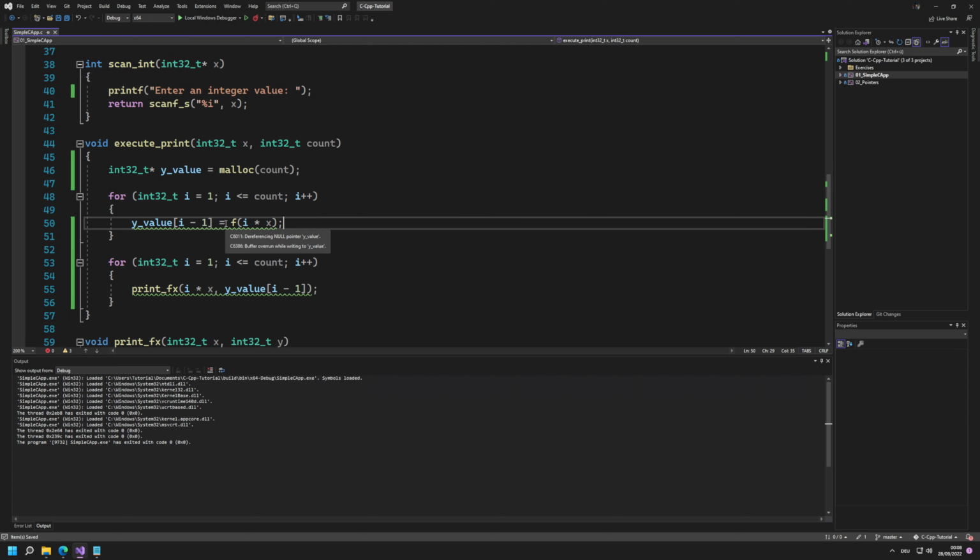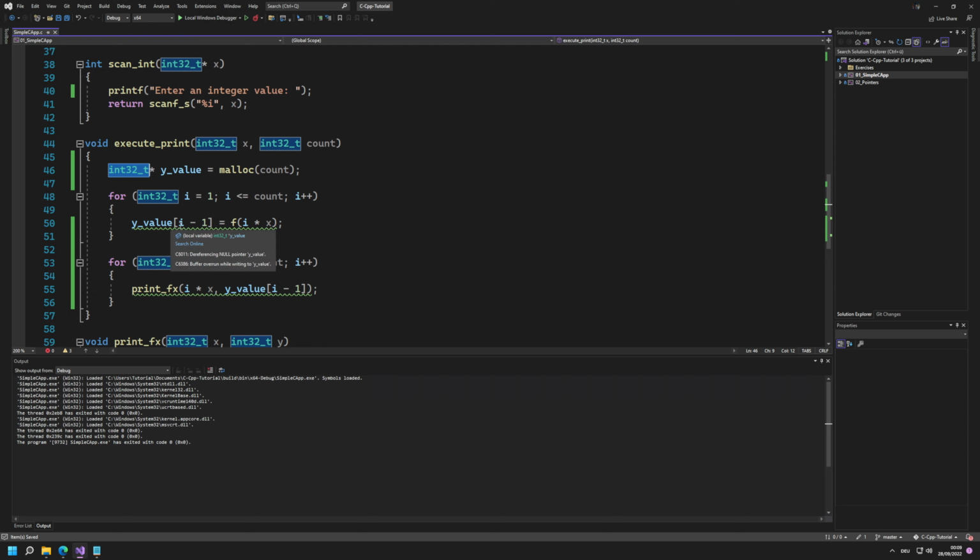It actually shows two errors. First of all, it shows that we are dereferencing the null pointer y value, and it shows us that we have a buffer overrun while writing to y value. Why does it know this? Because it knows that we write to count - 1, which is 0 to count - 1. That's actually okay. These are all of our elements. But the thing is that this pointer that we are using here is an int32_t pointer, so a 32-bit integer. 32-bit integer means 4 bytes, which means that every time we increment i or i - 1, so from 0 to 1, we increment the pointer by 4 bytes.